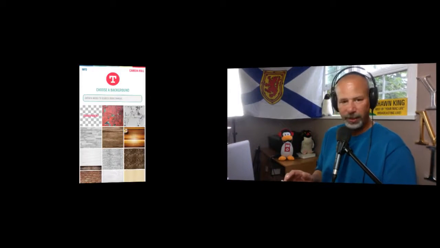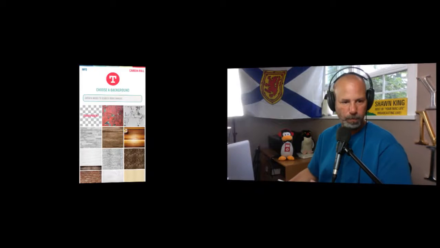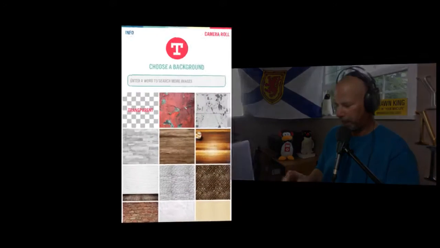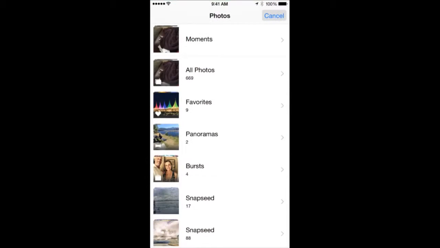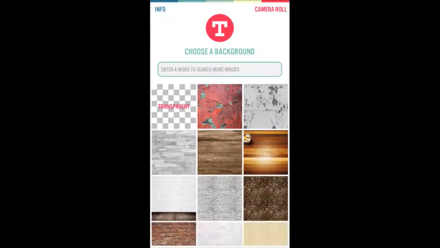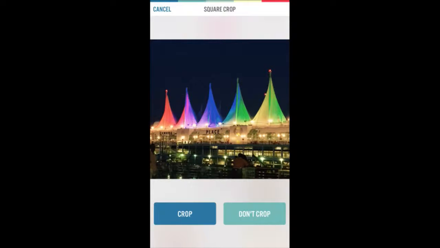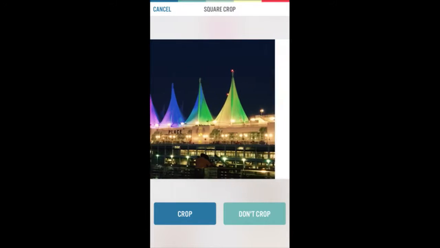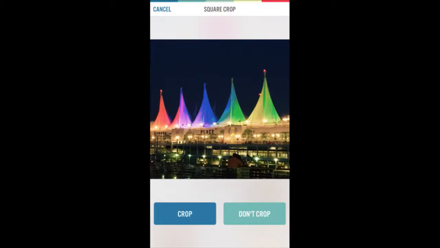So in the upper right, you can see where it says camera roll. And so I click up there to camera roll, and up pops all my photos. So let's just pick one of the photos that I like. Now you can see at the bottom, you can choose to crop or not crop, and you can move the photo around.